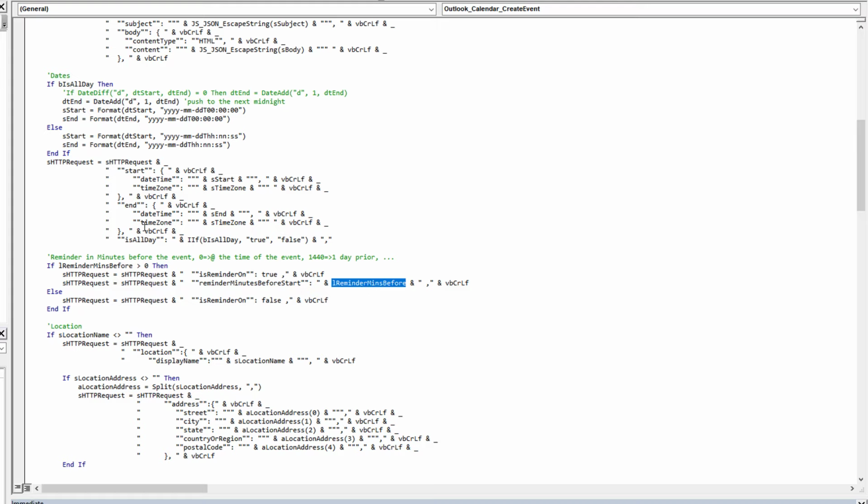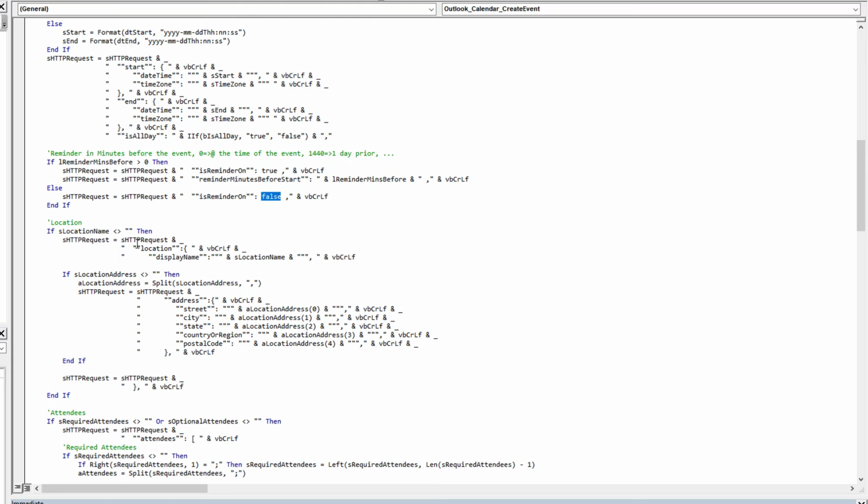However, if the person chose to put 0 as the reminder, so they don't want a reminder, then we don't need to worry about the reminder minutes before. All we need to do is set the is reminder on to false. It's that simple.